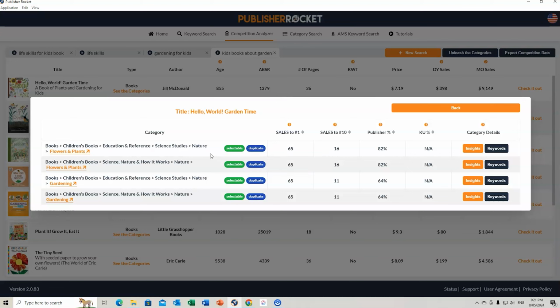So we can find out that these buttons here, selectable category, Amazon allows you to place your book directly into this category as a placement. Some categories are what they call ghost categories, which means that you can't actually see them when you're on Amazon.